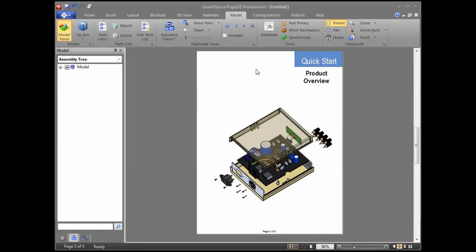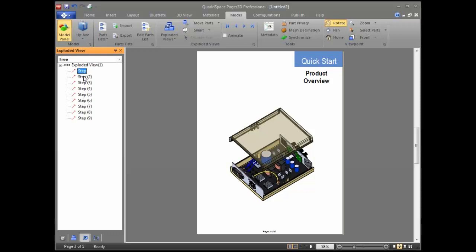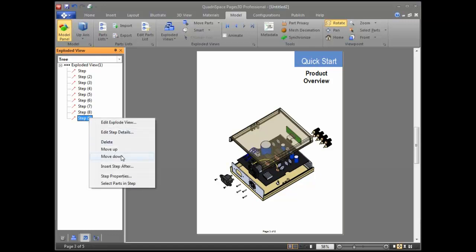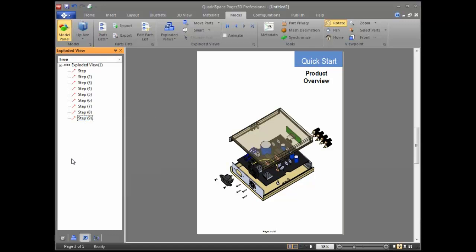Another way to look at this exploded view is I can click this button here, and it tells me all the steps that we just generated. I can click any of these to go back into just the step itself. So that's another way to see what we're doing. You can reorder these if you have differences of order. I think you just right-click and you move up and down to do that.